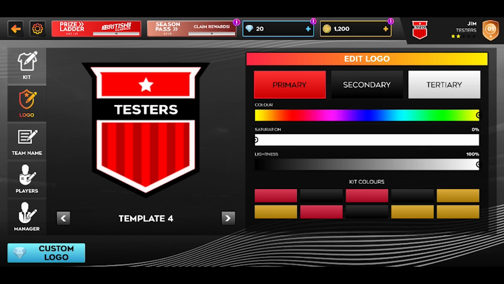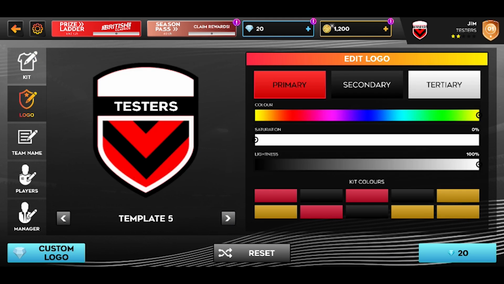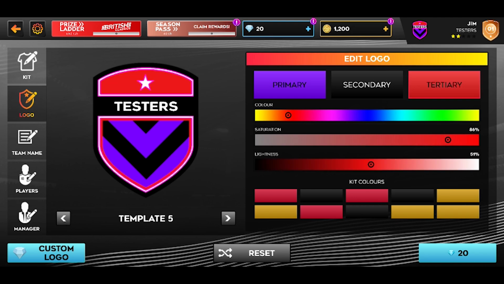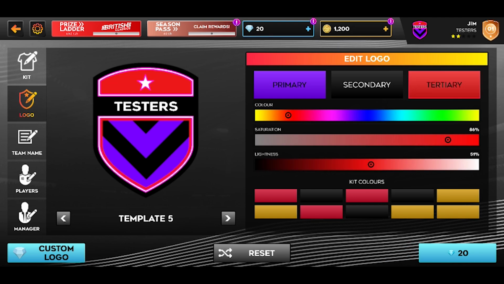You can either pick from the preset logo designs available in the game, or if you want a custom one, tweak your logo settings with the parameters on the right side of the screen.